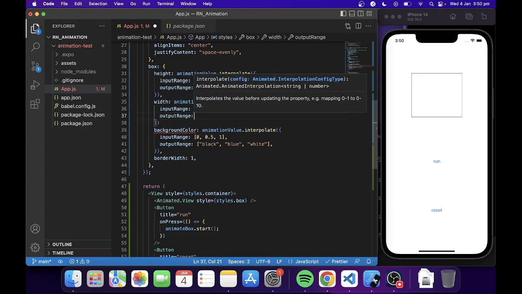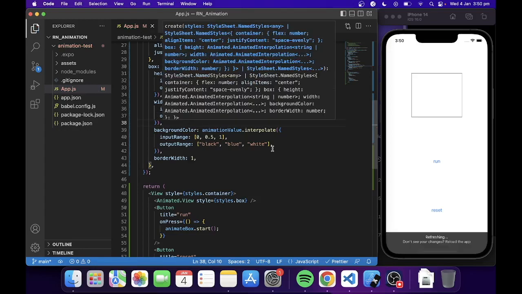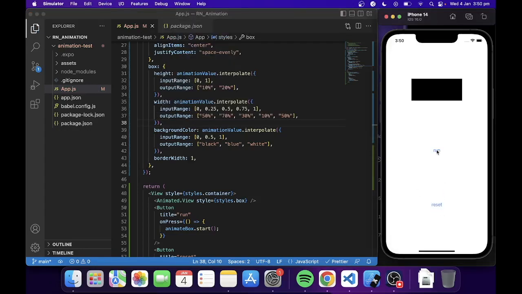And output range, what did we start at? We started at 50%, was it? 50%. Let's go from 50% to 70%. These are just random numbers. Down to 30%, and it's probably going to look a little bit weird. Down to 10%, and then back to 50%. I have no idea what this is going to look like, but let's reset it. There we go. That was a roller coaster ride.